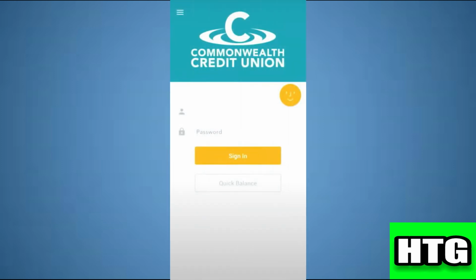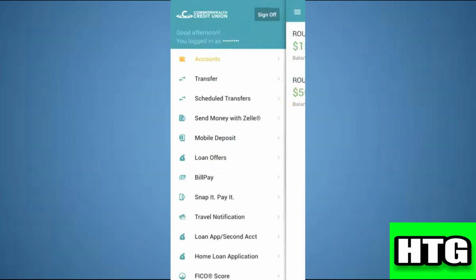So the first thing that you want to do is open up the mobile app for your bank because Zelle is built into that. So in my case, it is Commonwealth Credit Union, and make sure it is updated to the latest version available. After that, sign into your account and you will be redirected to this page.